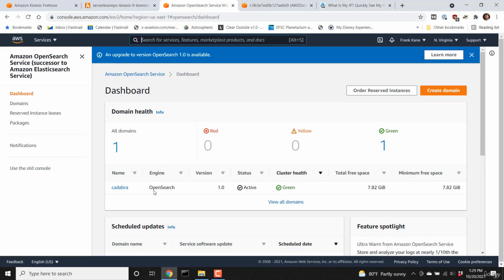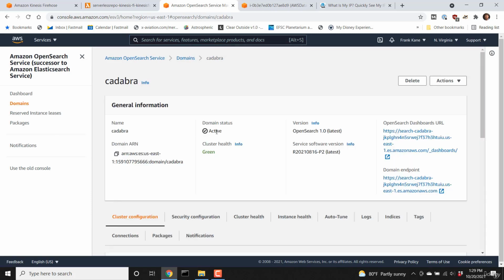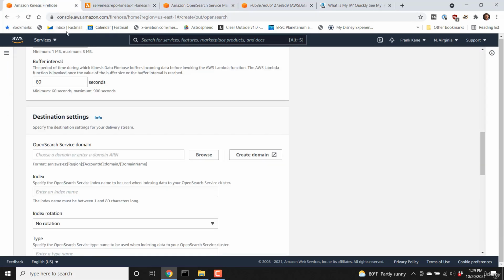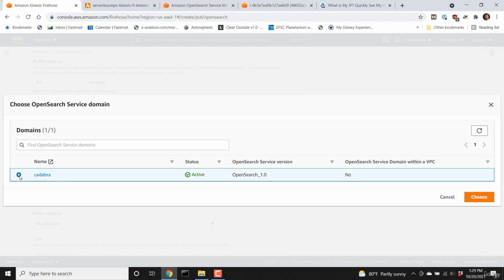According to that, it's up and running. Might have just finished. Yeah, it says active, says green. All right, let's try it again. Back to Firehose, browse. Still says processing. Oh, there we are. Just had to refresh it. All right, let's go ahead and select Cadabra then.